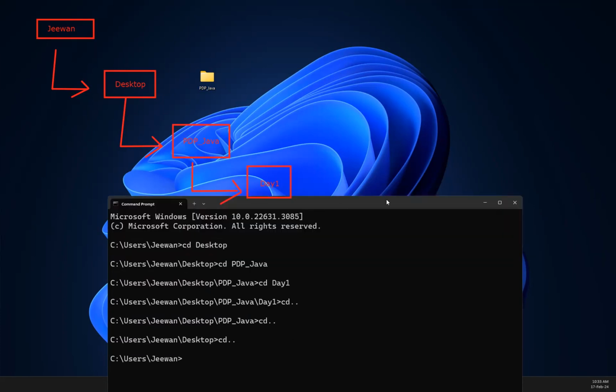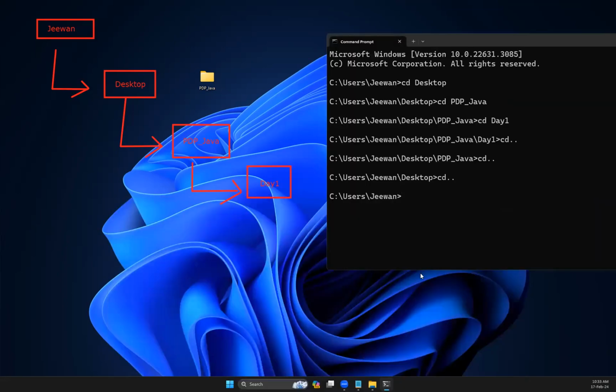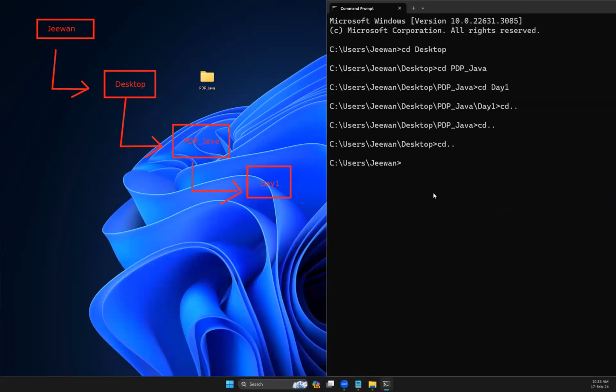Or else you can type it in one line as well: CD desktop PDP Java day 1. Likewise, you could write it in one line.